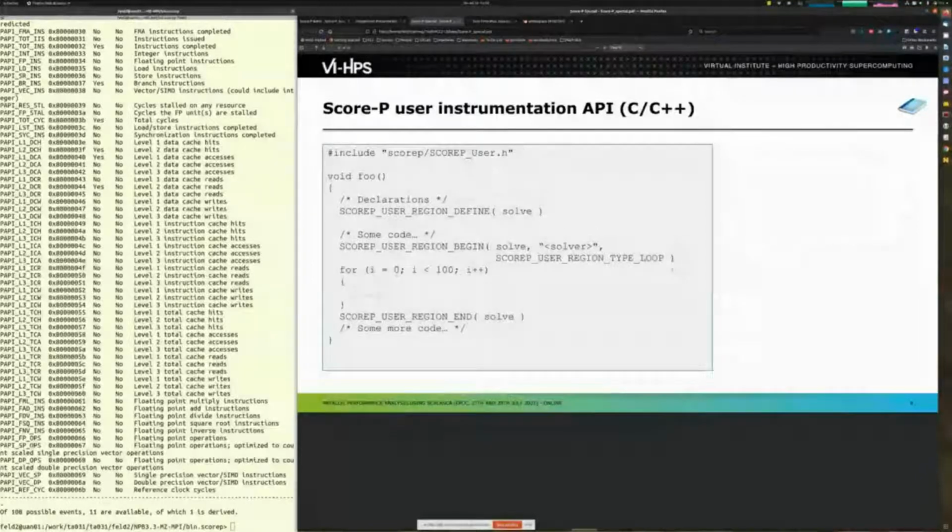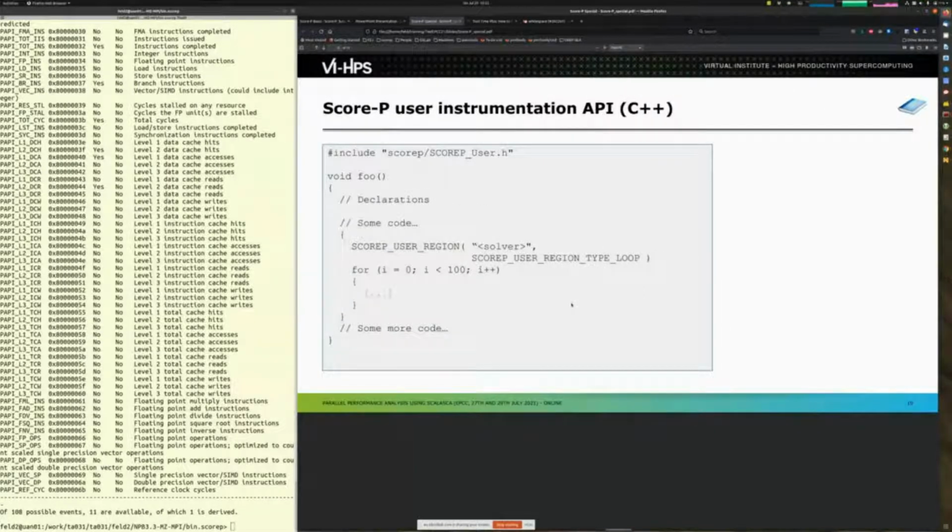Then for C and C++, it's similar. The include file differs a little bit. It's called scorpyuser.h, but you still have the same way to define the region, and the same way to mark the region begin and the region end. For C++, there is something special, because we can make use of constructors, destructors, and automatic variables.